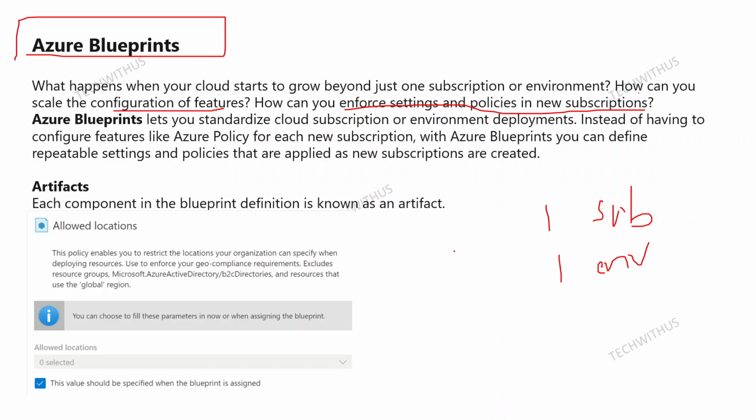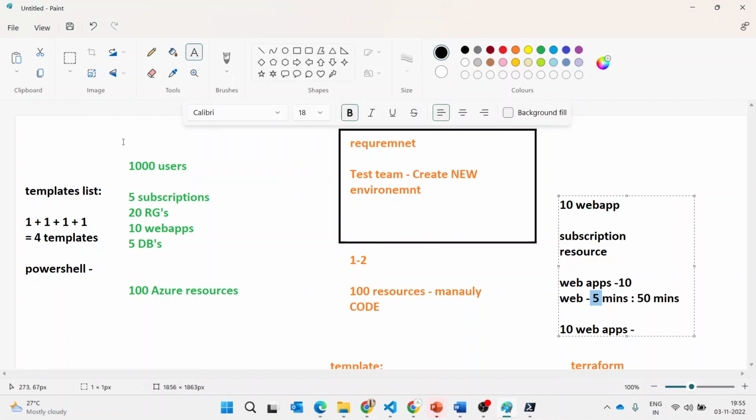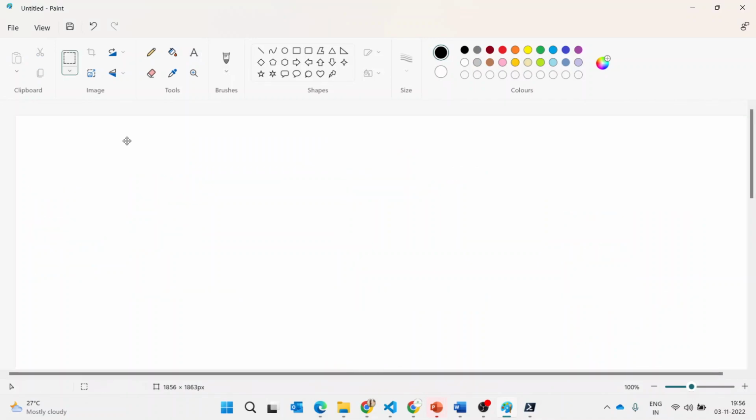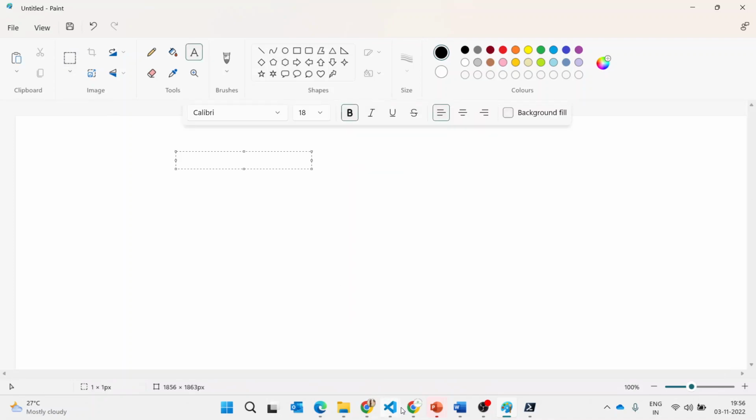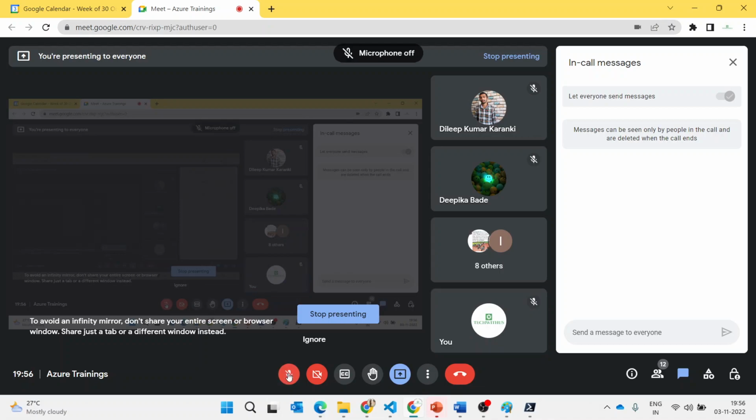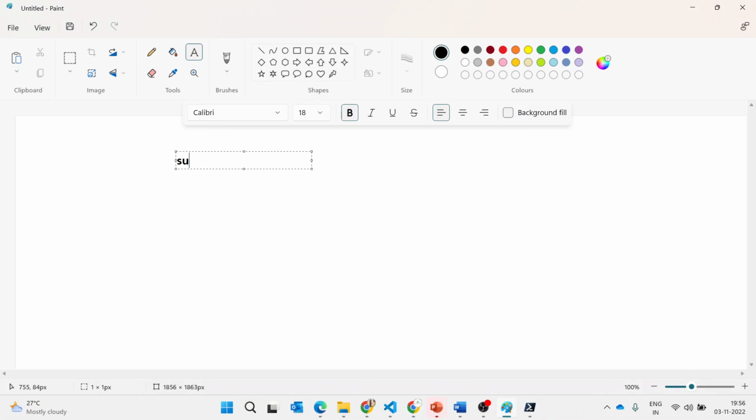Let me give an example. Say you have one Azure subscription, and there is a requirement from the client that you should not create any resource group in East US. That is the main thing from the client side.